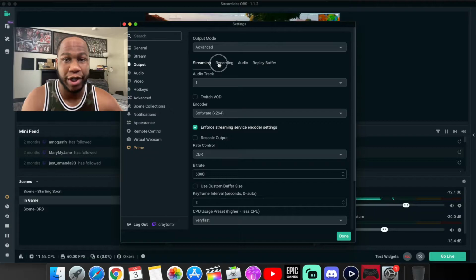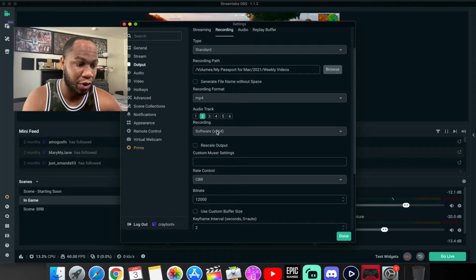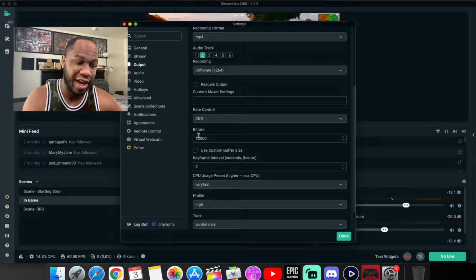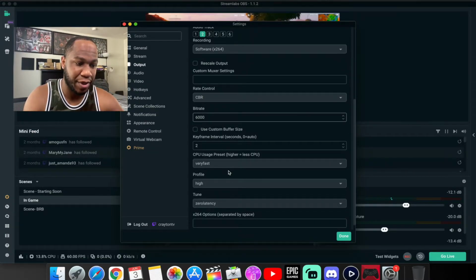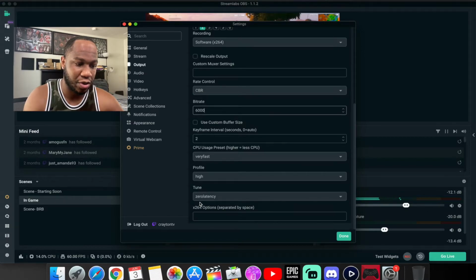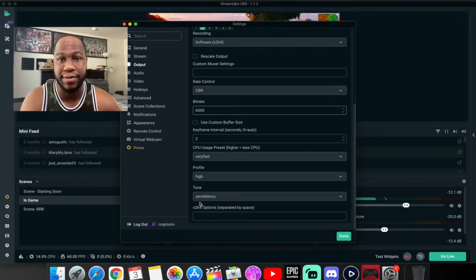If you want to do some recording, it will be the same pathway. You choose where you want your video to go. Type standard, recording format MP4, audio track number 2, and for the encoder you do the same thing, x264, control bitrate. It will come from whatever you set your first bitrate to. I left mine at 6,000, which is still pretty good. Keyframe interval 2, very fast for CPU usage, profile high, tune zero latency, et cetera. So that will be the setting if you want to record and stream at the same time using Streamlabs OBS on the Mac.